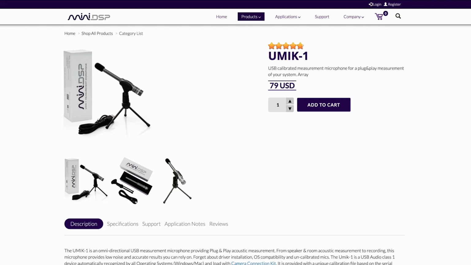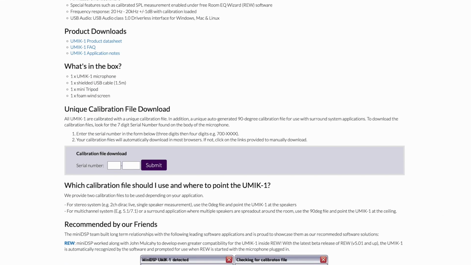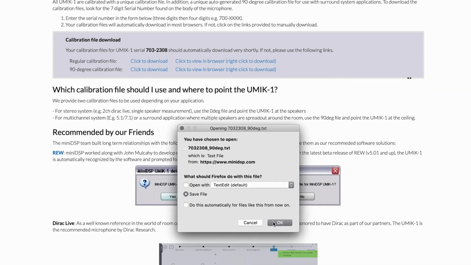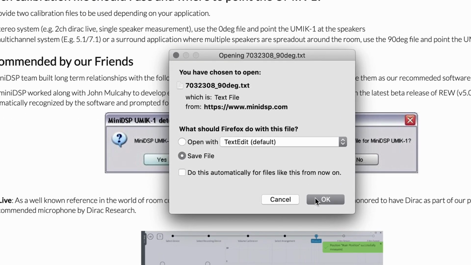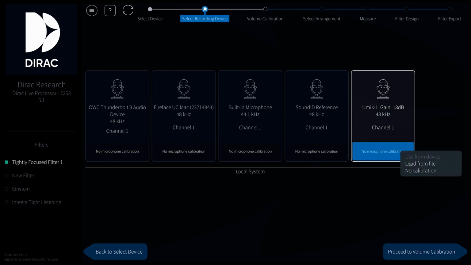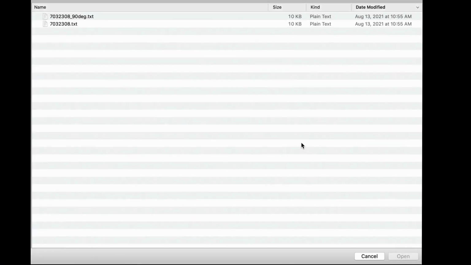When using a third-party microphone connected to your computer, you'll need to import a calibration file to make sure your measurements are accurate. Calibration files can be downloaded from your microphone manufacturer's website. Make sure to find your model's 90-degree or vertical calibration file. In DIRAC Live, click the Load Microphone Calibration button to find and select your calibration file.